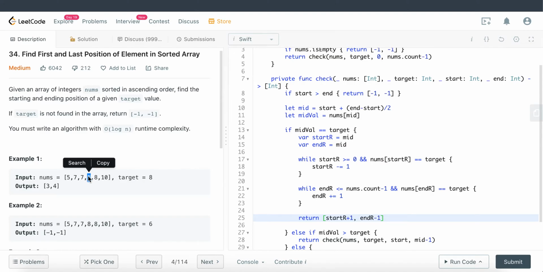So we want to find, is this the starting point, or is there an 8 before it, or could there potentially be another 8 somewhere else? And it's the same thing for the end range: could the next number also be 8? We're trying to find the entire range.